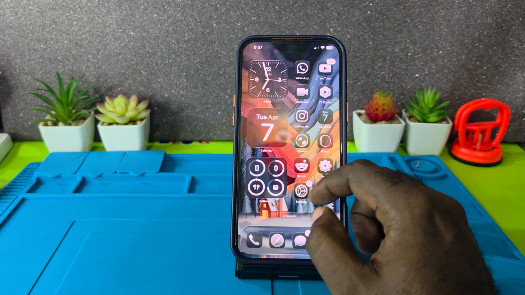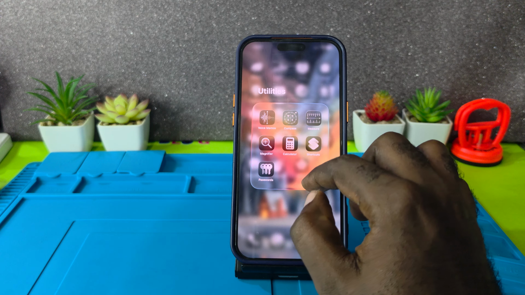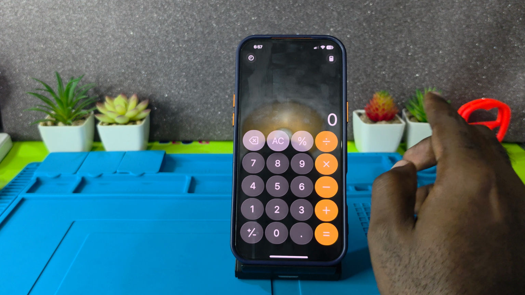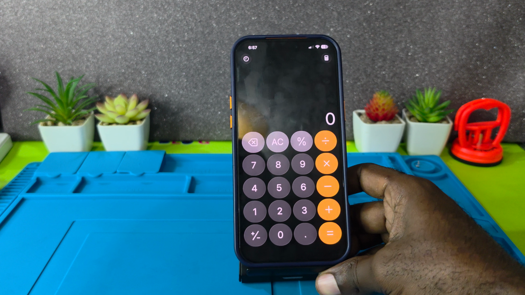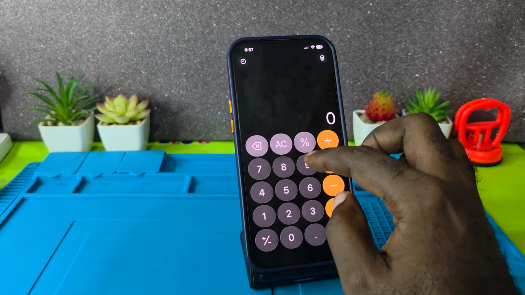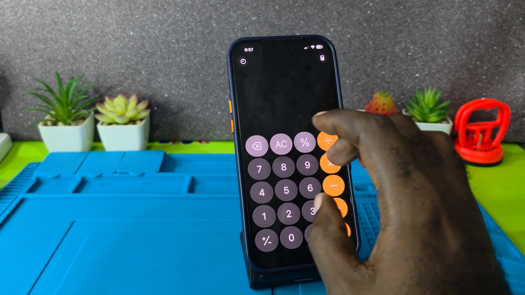All right. So in order to do this, go ahead and swipe over. If you tap here in your utilities folder, you'll see the calculator. Go ahead and open it. And as you can see here, this is the calculator app. Let me adjust this a bit. Now, the fun thing about it is that it's straightforward and easy. It's like a simple calculator.